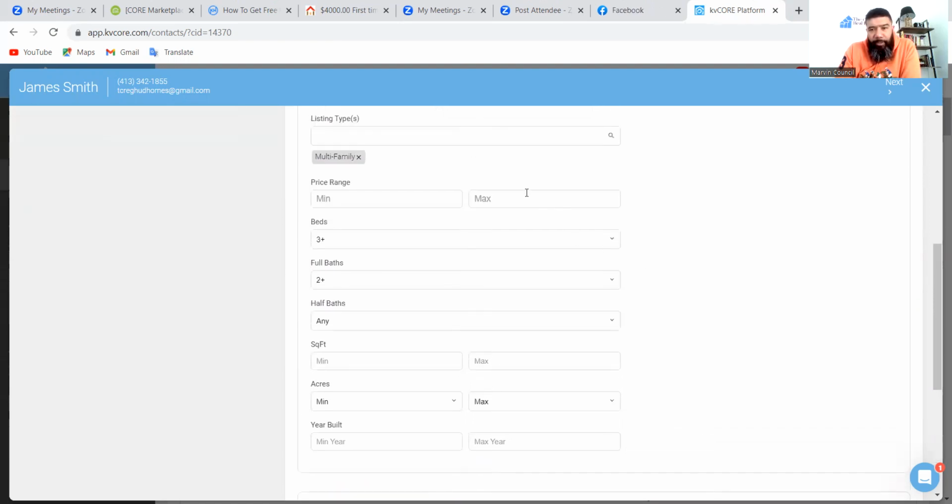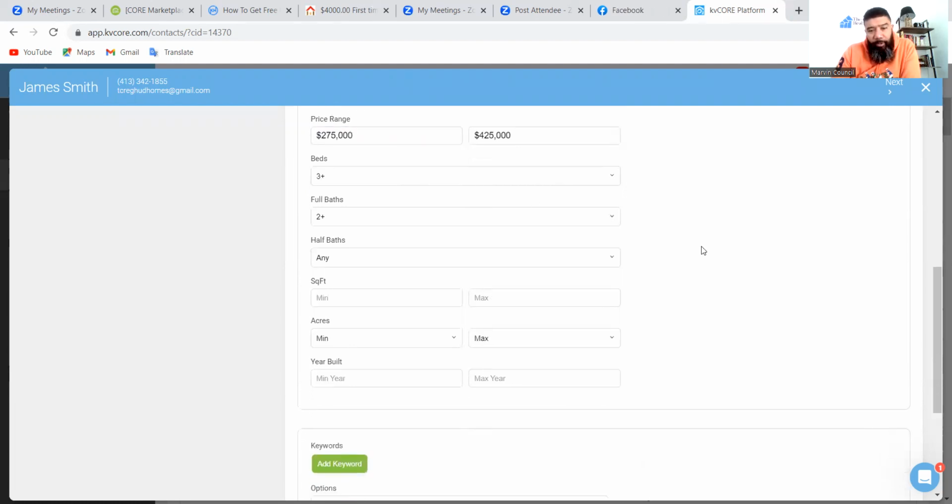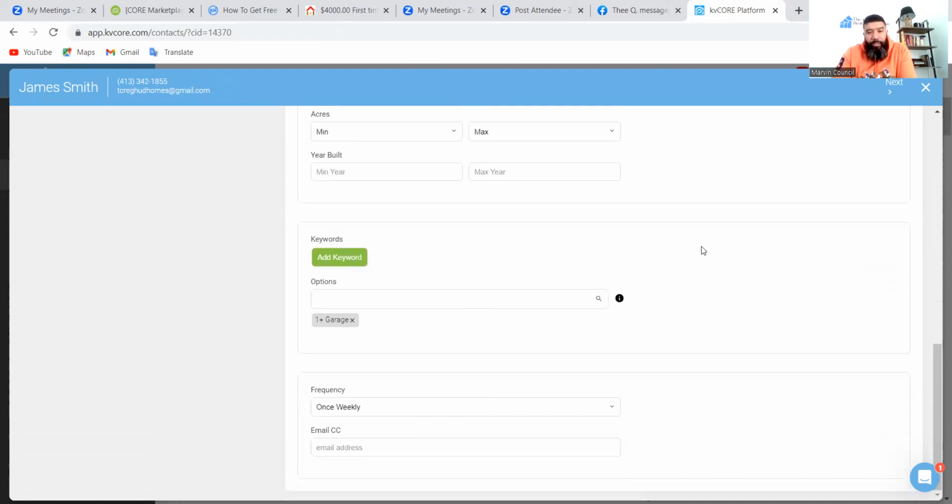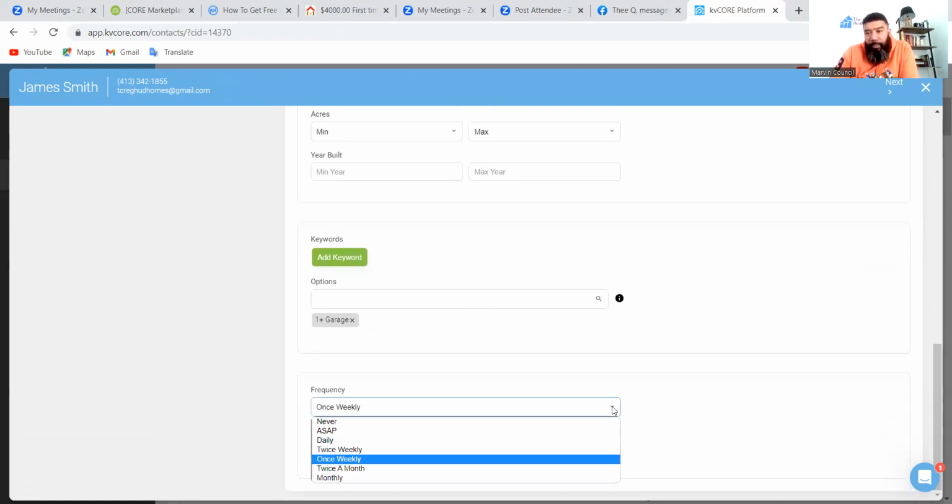And you're going to put in your customer's pre-qualification, or their budget more so. So let's say the budget's 425, and the minimum is, let's say, 275. I don't want to put much work into the multifamily property I'm going to buy. Pick the keywords here.